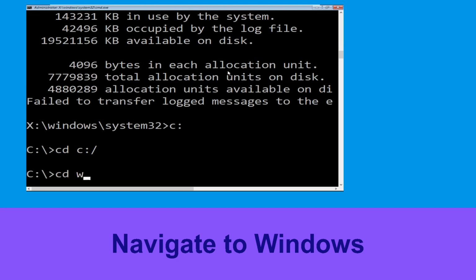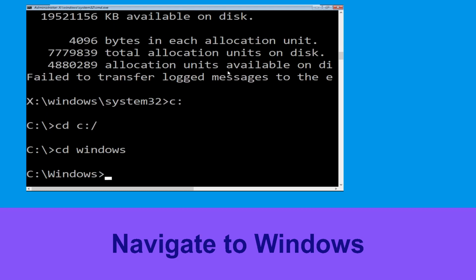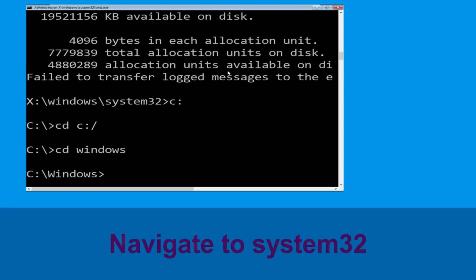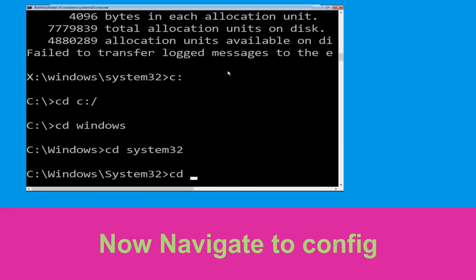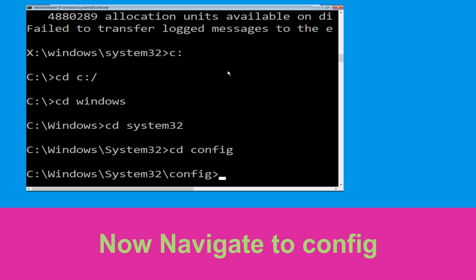Now execute this command. Type cd space Windows and simply hit enter. Then type cd space System32 and hit enter to execute the command. Type in cd space config and simply hit enter to execute the command.